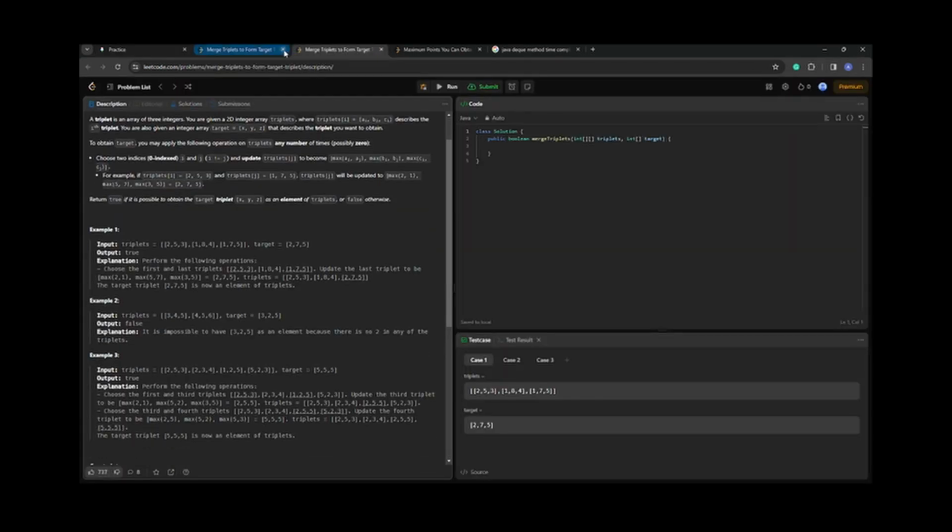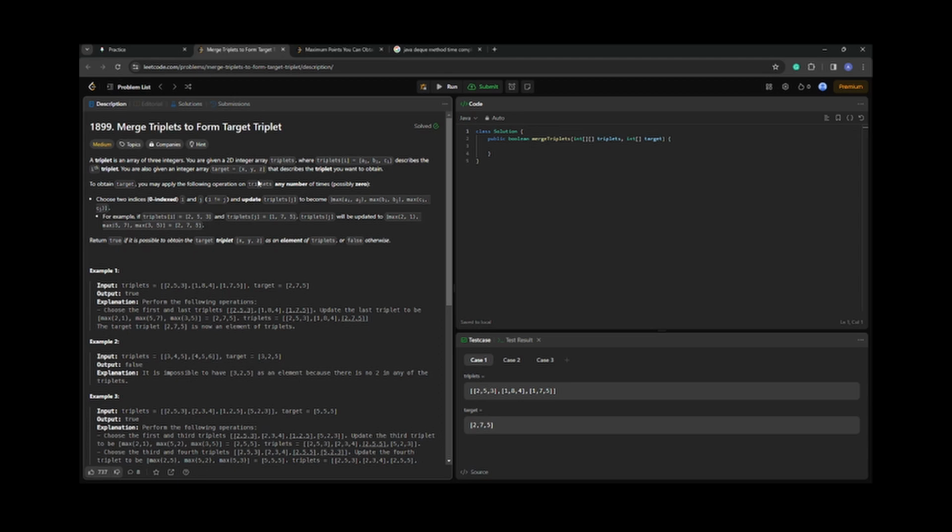Okay, a triplet is an array of 3 integers. You're given a 2D integer array triplets, where triplets of i is equal to a of i, b of i, c of i. It describes the ith triplet. You're also given an integer array target, x, y, and z that describes the triplet you want to obtain. To obtain target, you may apply the following operation on triplets a number of times, possibly 0. Choose two indices, 0 indexed.